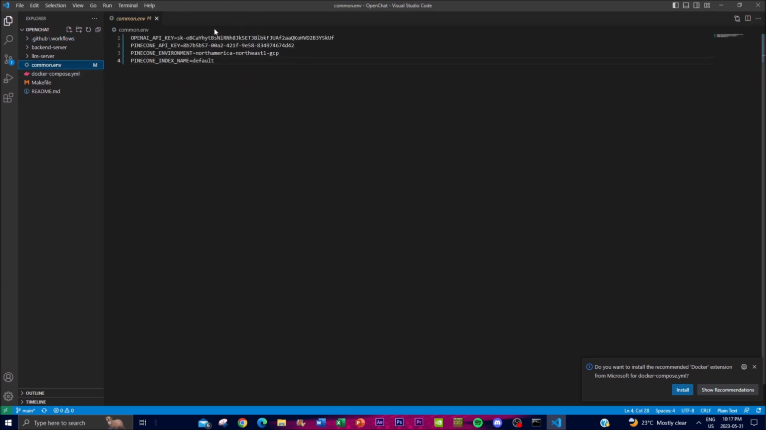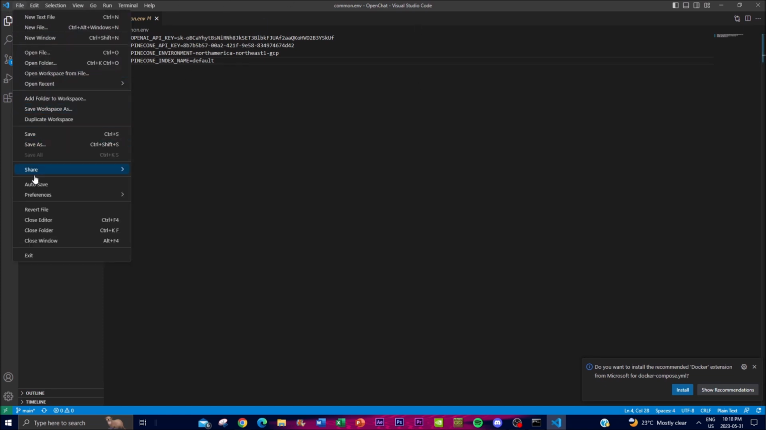And I've inputted all my API keys before. Don't worry about it, guys. I'm going to be deleting this afterwards, so you don't even have to worry about it. But you can input your OpenAI API key over here, your Pinecone API key, the Pinecone environment, as well as the index name. And once you have completed that, you can click save.